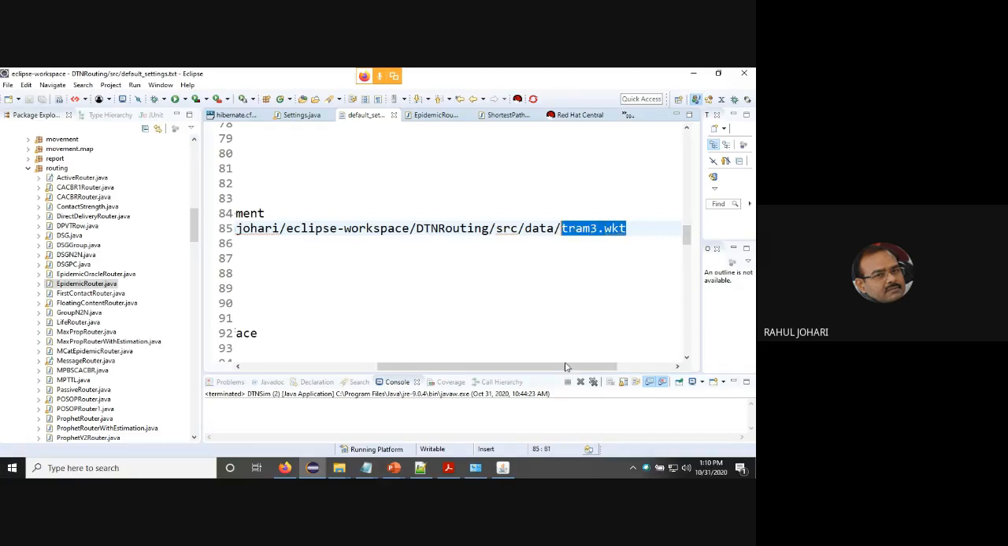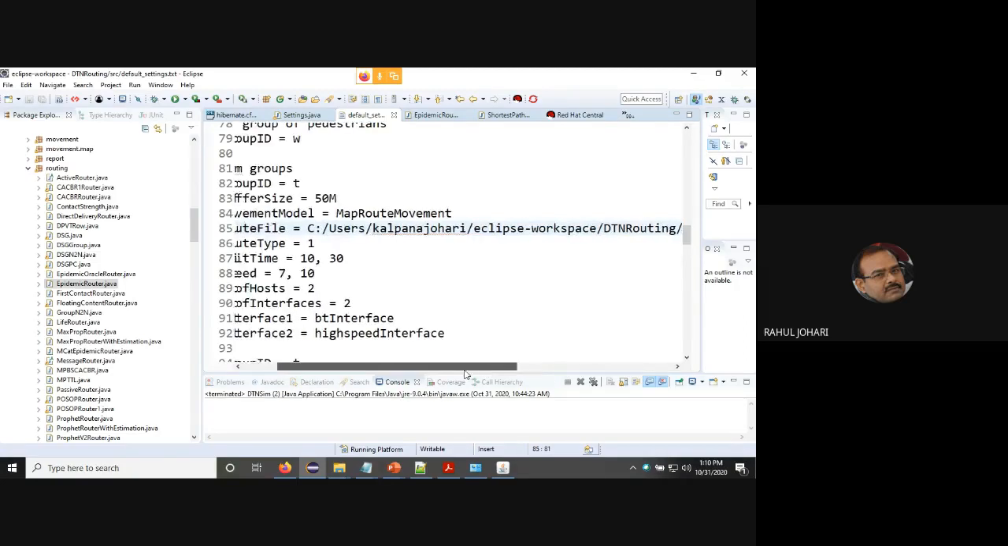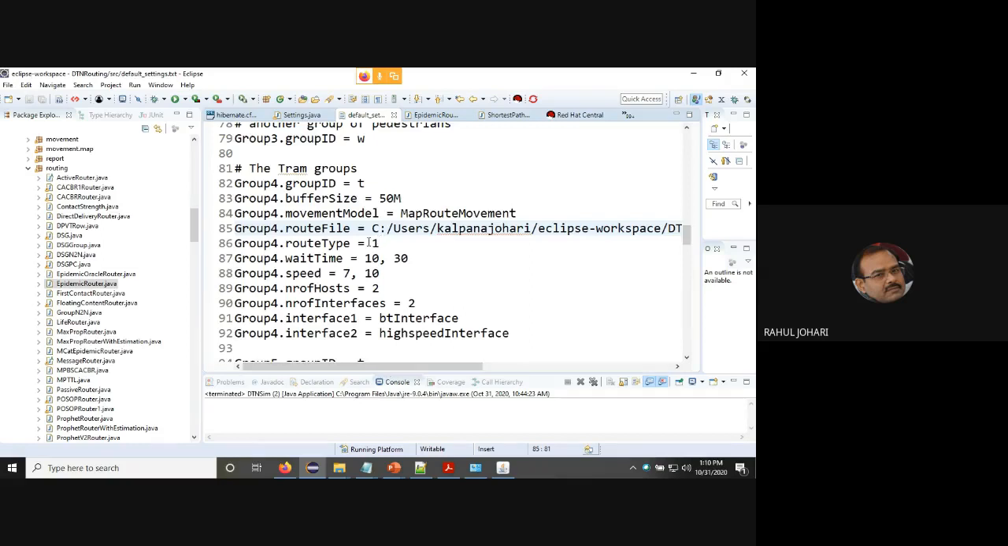So we got the well-known text file, WKT files, which will have the coordinates for the movement of the particular nodes. Then we define the route type, the wait time, how long it will wait, the starting time and the ending time. Then we specify the speed as 7 km or 10 km per hour, and how many nodes you would like to be created as trams. So number of hosts for group 4, we keep it as 2.